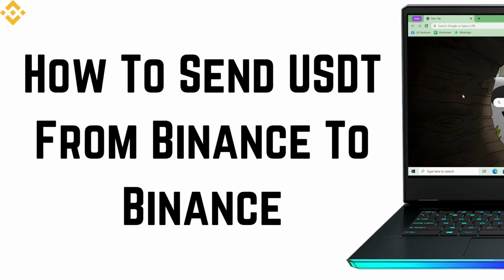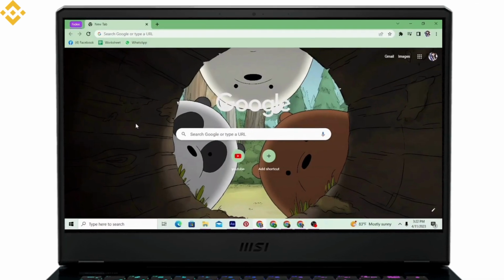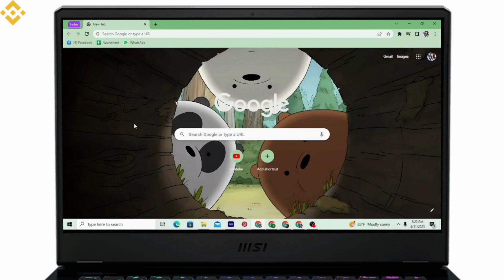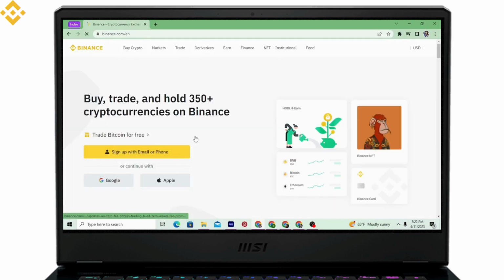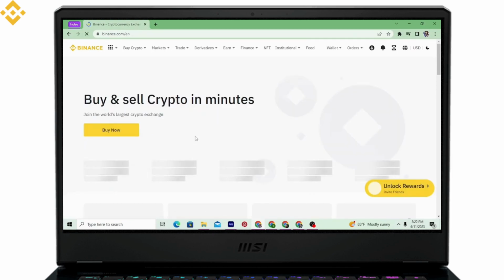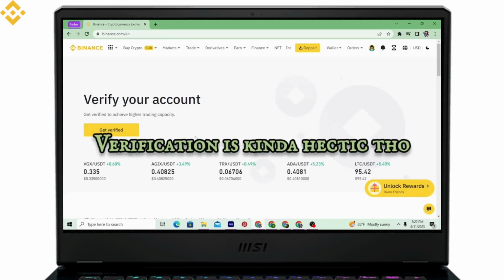How to send USDT from Binance to Binance. The first step is to log in to your Binance account. So open your browser and go to binance.com. Then you can log in, and if you don't have an account yet, you can just create one easily.